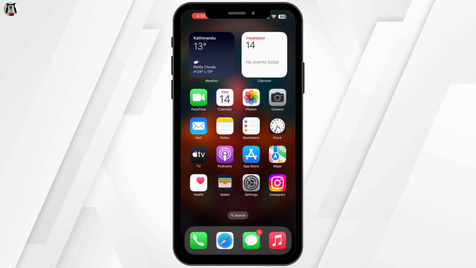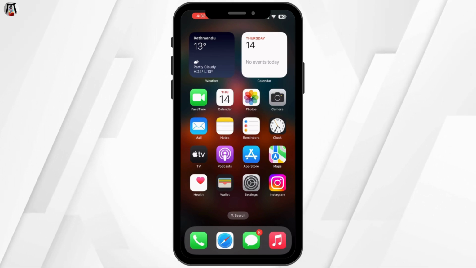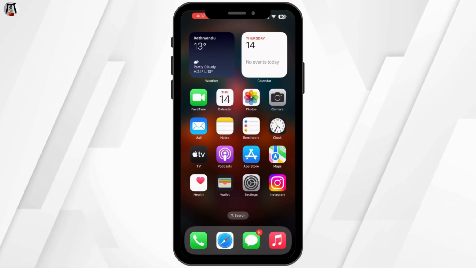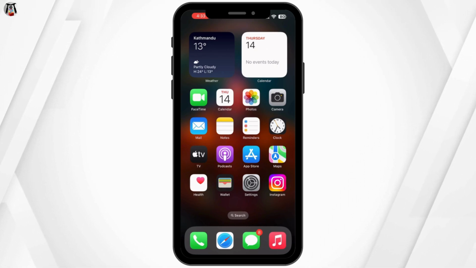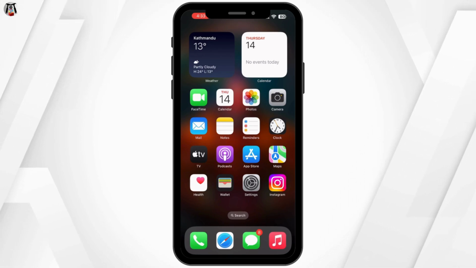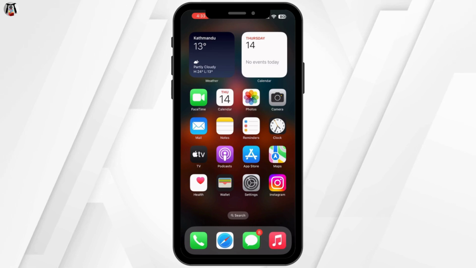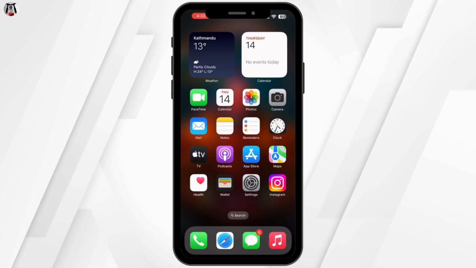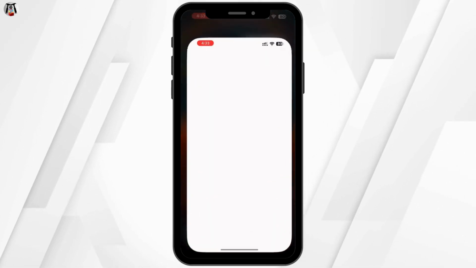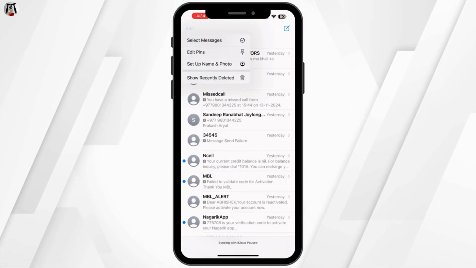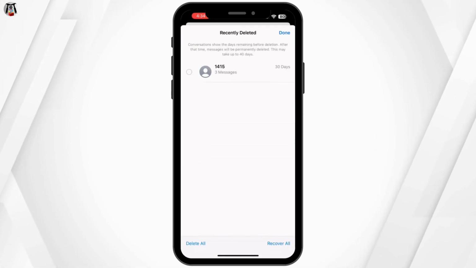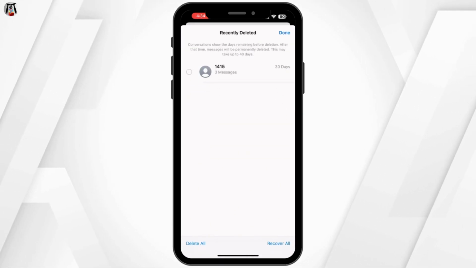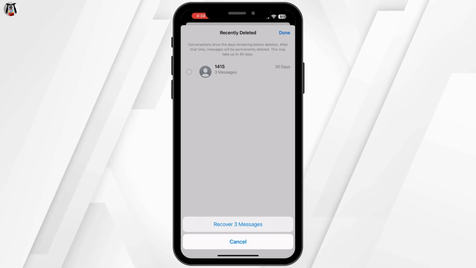First, let's check if your messages are still recoverable. There are three main ways to get them back. First, check the recently deleted folder. If you are using iOS 16 or later, you can check the recently deleted folder in the Messages app. To do this, open the Messages app, tap Edit in the top left corner, and then tap Show Recently Deleted. If your deleted messages are here, just tap on them and select Recover.